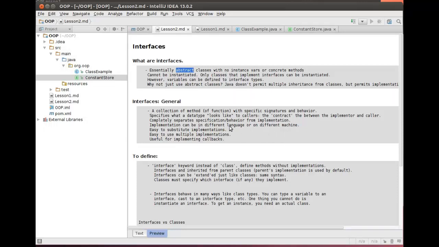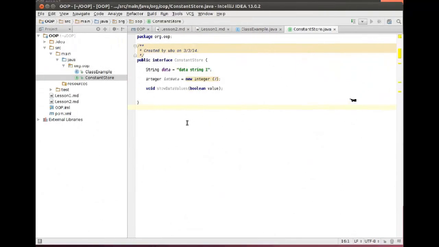Implementation can be in different languages or on a different machine. We think of remote methods defined by interfaces. Easy to substitute different implementations for any one interface type. Easy to use multiple implementations for any interface type. And useful for implementing callbacks. Let's look at a concrete example of an interface.